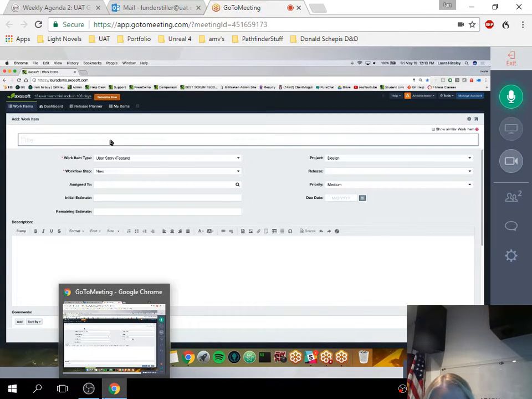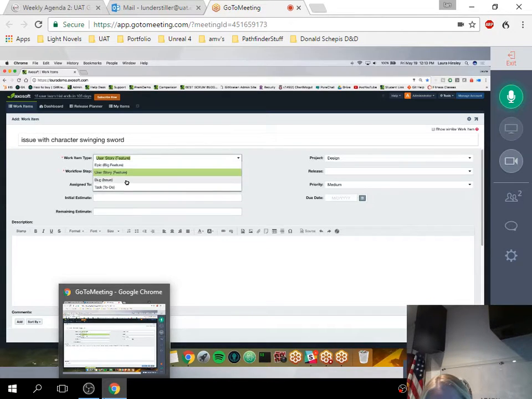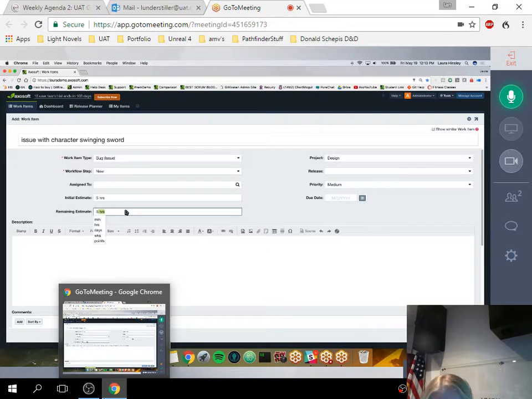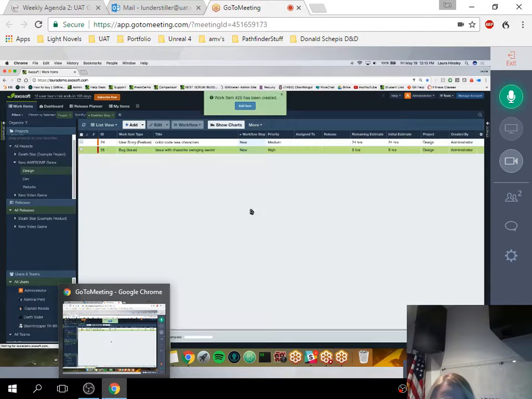So we can say, issue with character swinging sword, or whatever it may be. This would be our bug. This is going to take us maybe 5 hours to help and troubleshoot. We want to have this fixed by the end of the month. High priority, save and close. And then we just want to keep building this out. So where I think is probably good for us to go next is just chat about what you can do with these items once you start building them before you put them in the release.